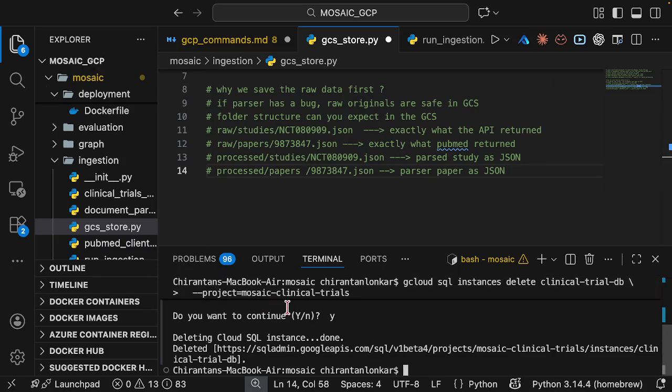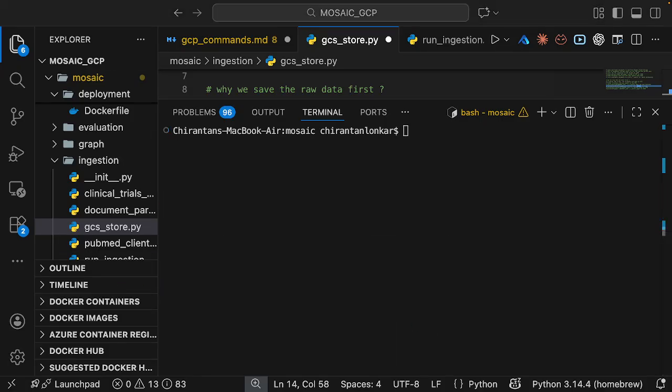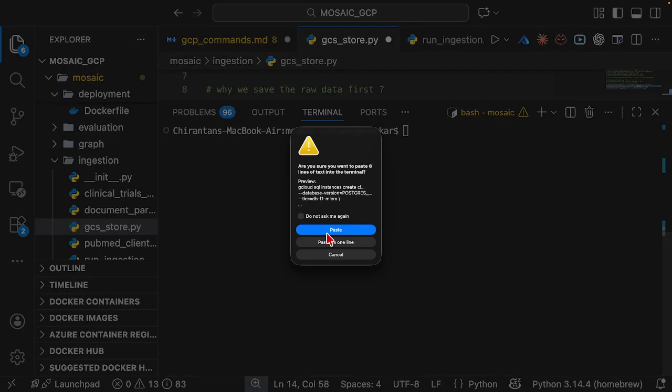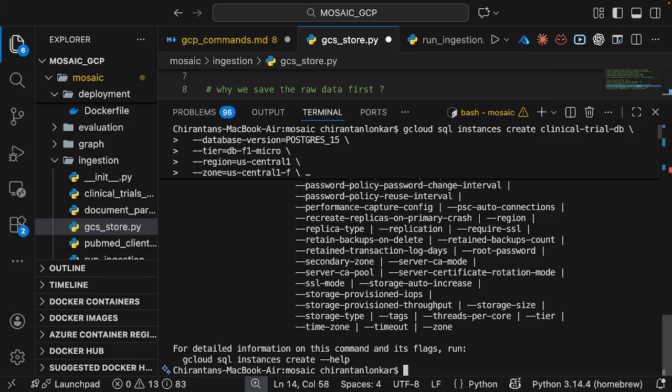All right, coming back, you can see the GCS cloud instance, and the deleting has been done. Now let me do one thing: let me paste the new code. If you see in this code, I'm defining the zone as well. Let's see if this is working for us or not.